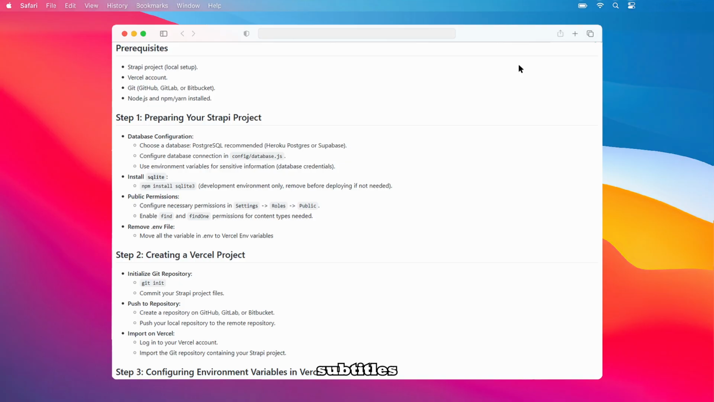First, configure your database. PostgreSQL is recommended, using either Heroku Postgres or Supabase. Next, configure the database connection in config/database.js, always using environment variables for sensitive information like your database credentials. Then, install SQLite 3 with npm install sqlite3, but only in your development environment. Remove it before deploying if it's not needed.